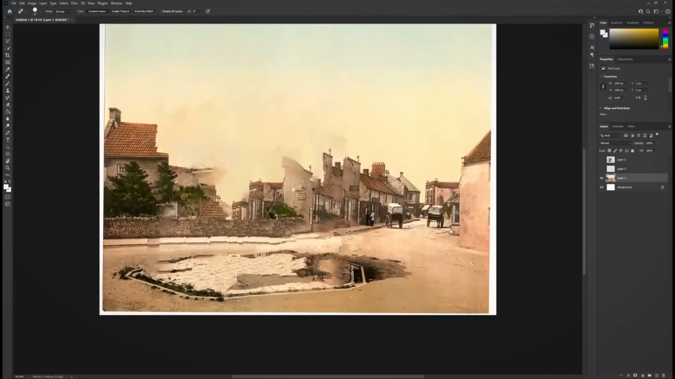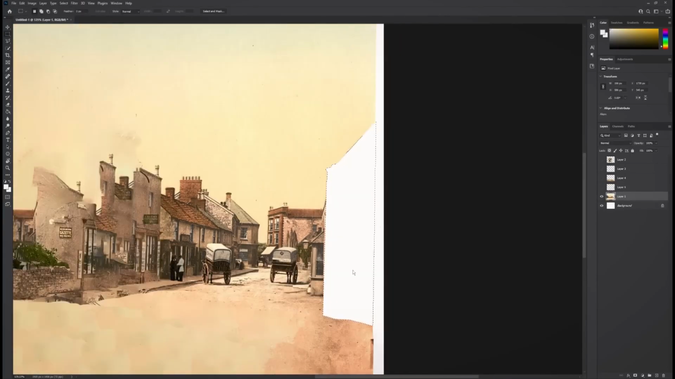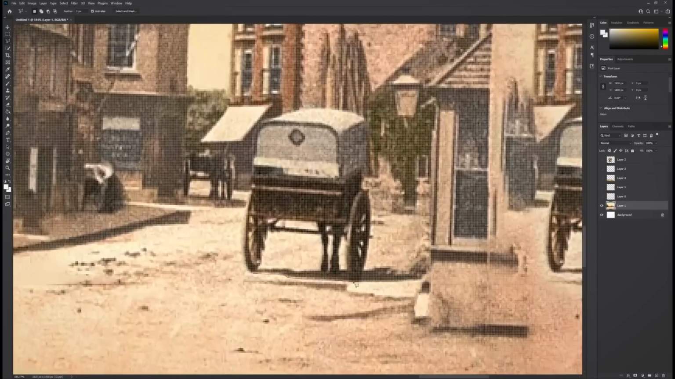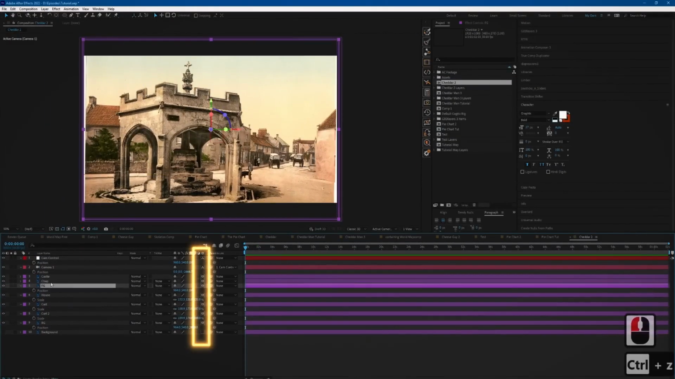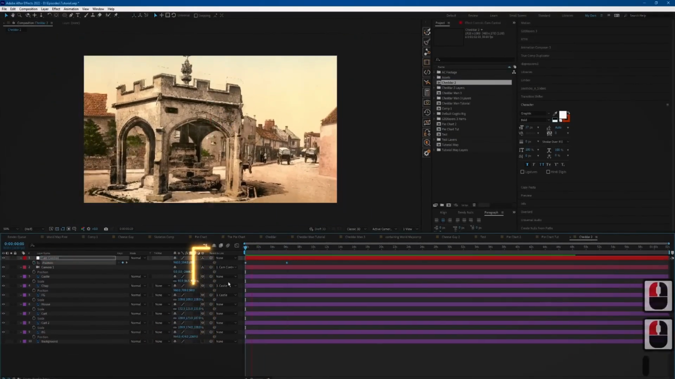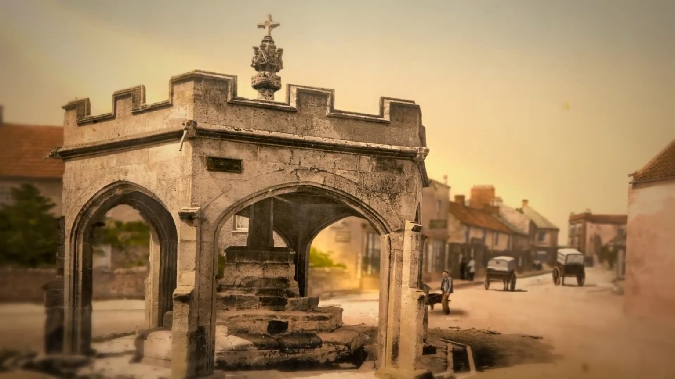I cut them out, put them on their own layers, and then I use the content aware fill tool to fill in those empty spaces. This tool is magic. I have no idea how it works. I can then bring those layers into After Effects, click this little 3D box, move the layers in 3D space, plop in a camera, and now you have a fully 3D photograph.